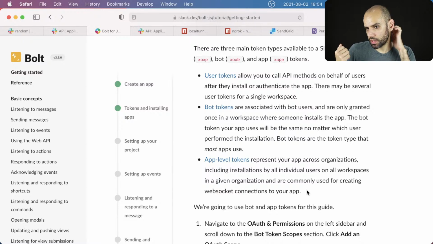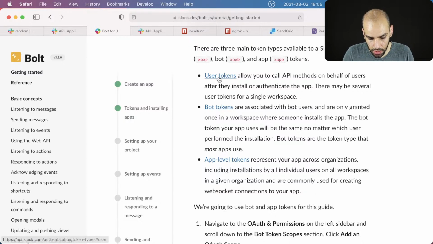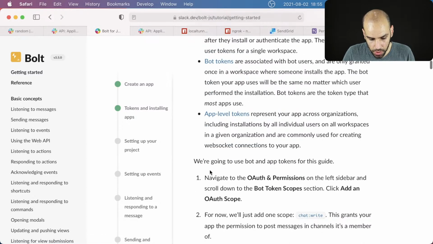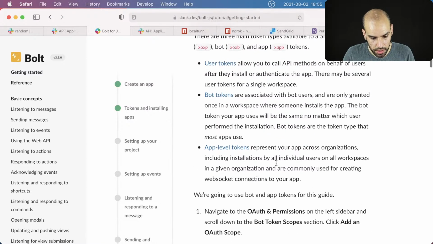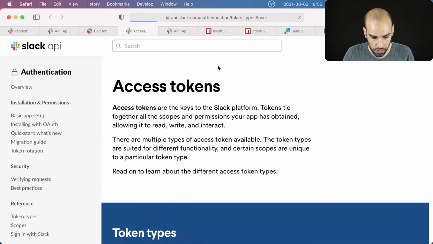I think the architecture I want for this is: you are pissed off with Slack as much as I am because Slack sucks, and you just install this on Heroku for you, and then you go to your teams on Slack and you install whatever you need to install. So we are going to use bot and app tokens for this guide, of course, but I want user tokens, I think.